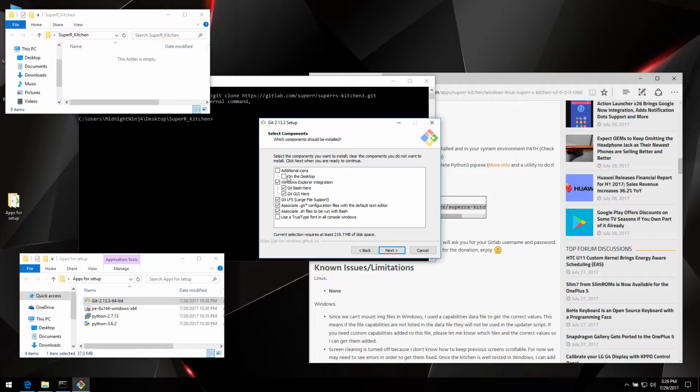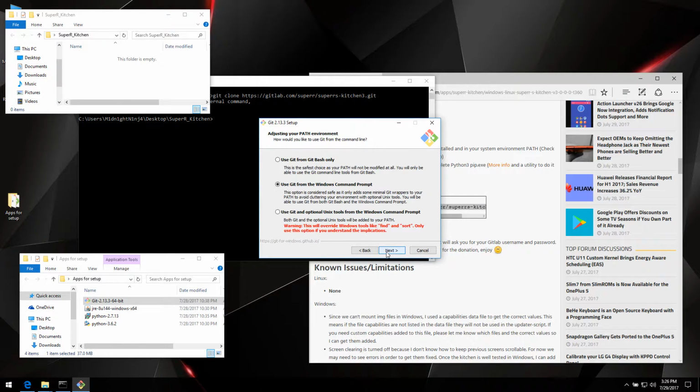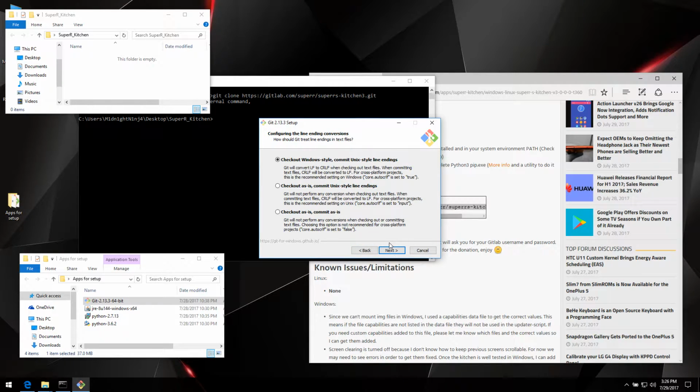Yes, okay. We don't really need it on the desktop. This is just kind of a background thing, so we'll just install it where it is. Yes, we need it from the Windows command prompt, unless you're going to use the bash shell, but let's not complicate things. Just use it from command prompt. OpenSSL library. I prefer to do checkout as-is and commit as-is. It keeps things, well, literally as-is. Just make your life a whole lot easier and just leave it this way.